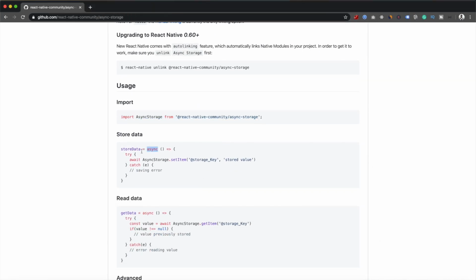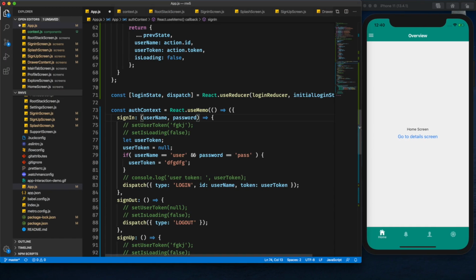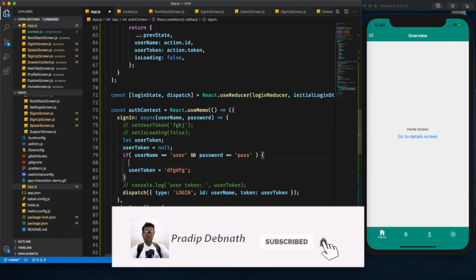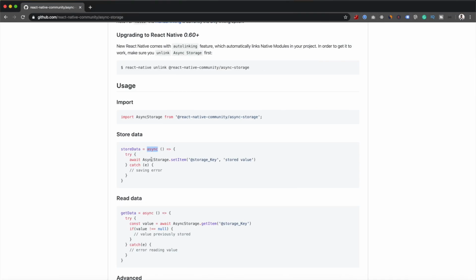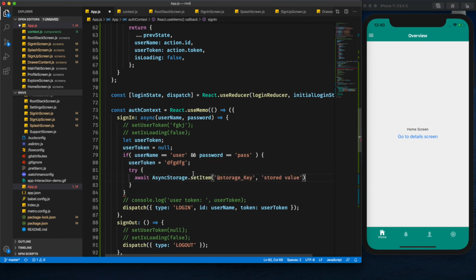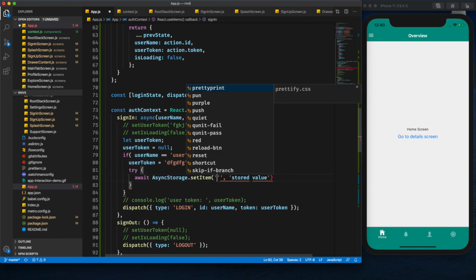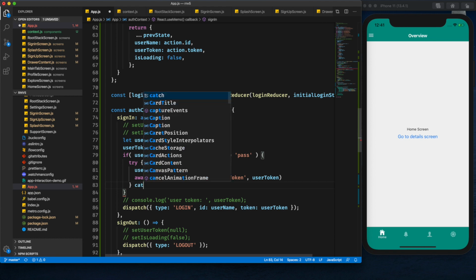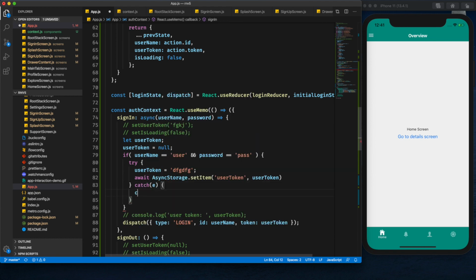So we need to use this async await over here. So we will set an item. For this sign in we will use this async, and then if the user matches, then we will try, then we need to set these things. Within try, I will add this await, and the item will be user token, and the value for it will be this user token, and I will position this into this try block. And for the error, we will catch the error, and currently we will output this into our console log.